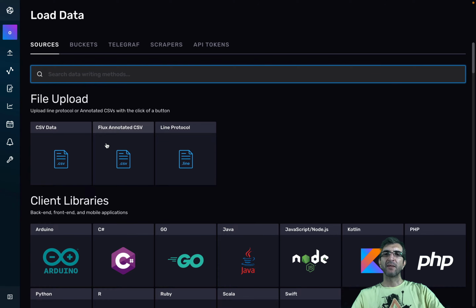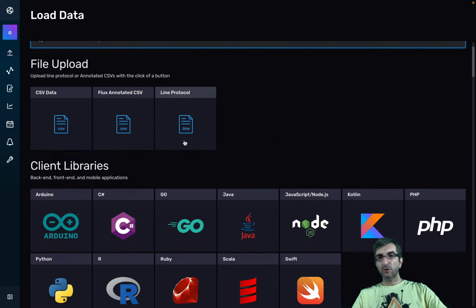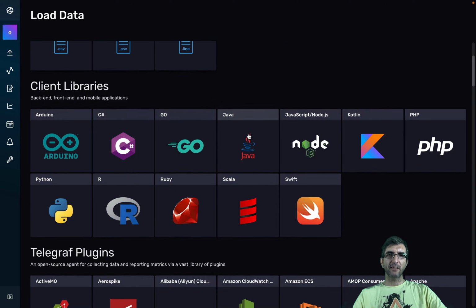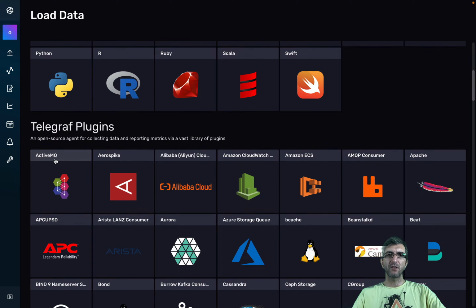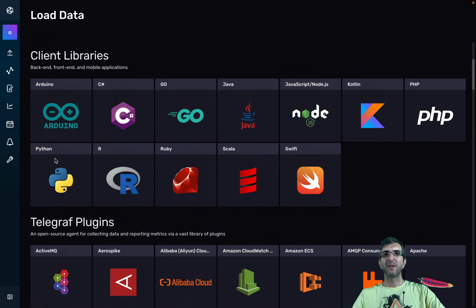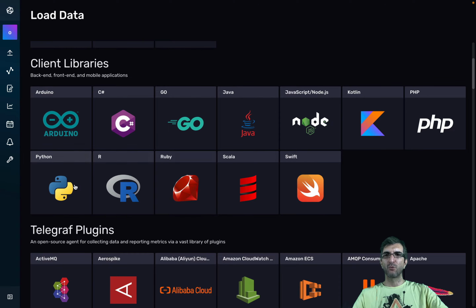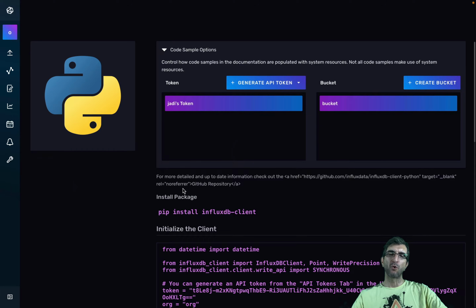Let's do import data. You can do a CSV import, Flux annotated CSV, line protocol, which is easy, or different languages. Or if you want to do more things, you can have a Telegraf plugin, which inserts data from lots of things like Apache logs or Linux machines and different things into Influx. I will go with Python, so we'll see more stuff.